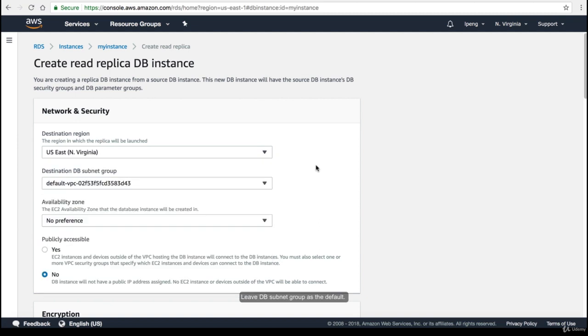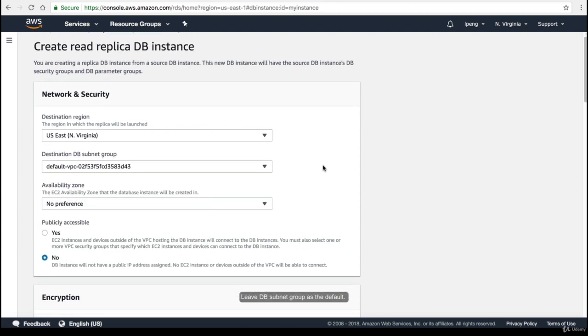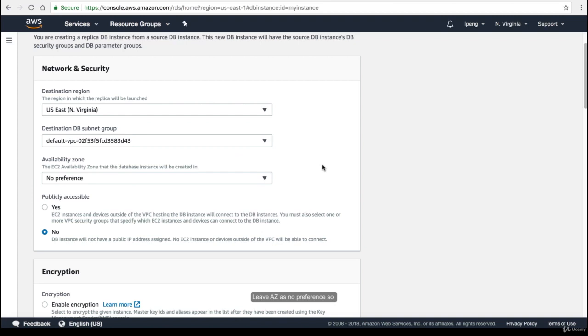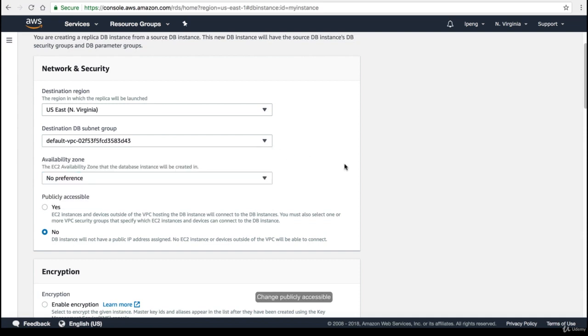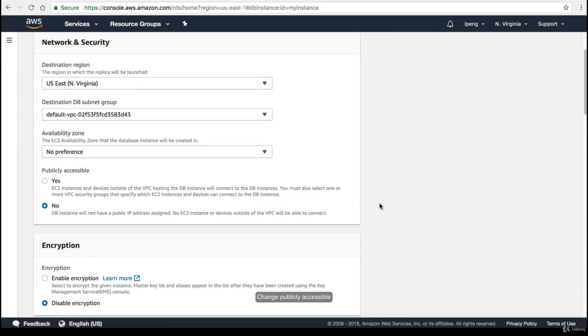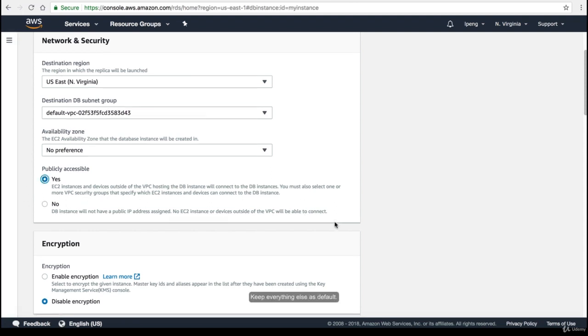Leave DB subnet group as the default. Leave AZ as no preference, so AWS will pick an AZ for us. Change publicly accessible from no to yes. Keep everything else as default.